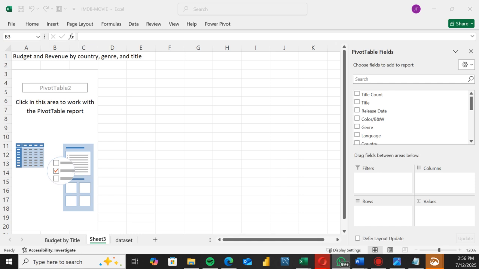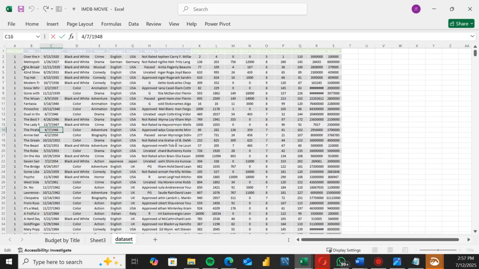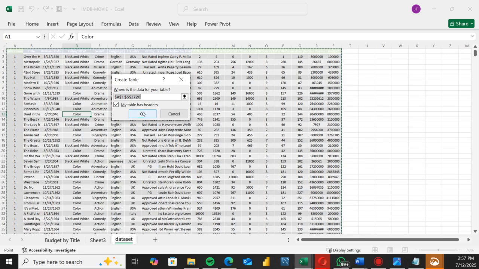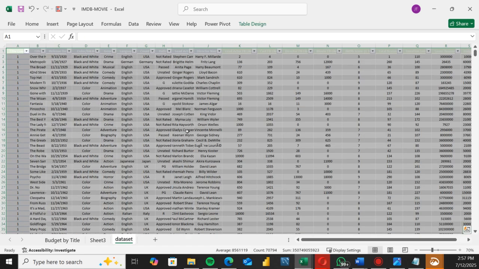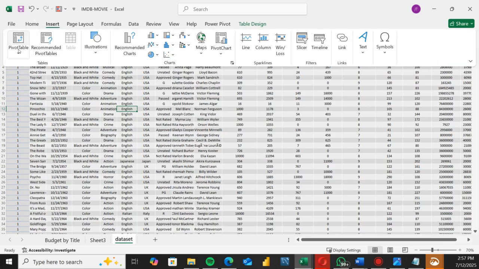Format as table. Control T. I saw that too. No, look at my screen. Okay, format as table. Do this. Done. Then just click anywhere inside. Then insert, pivot table.